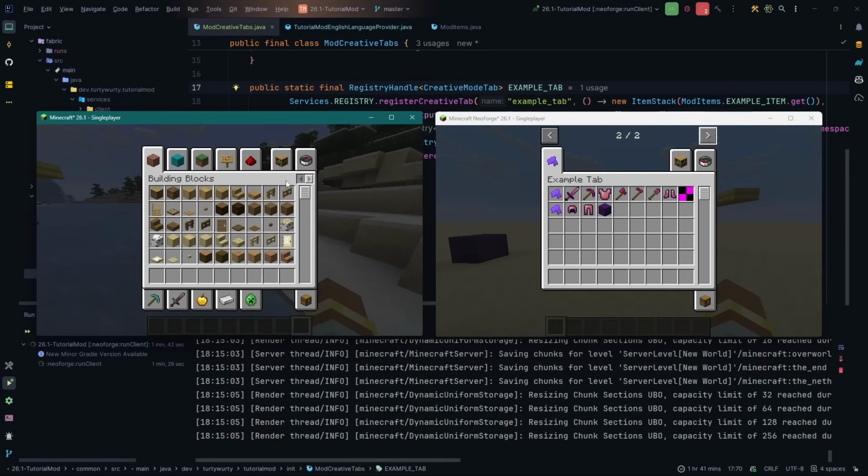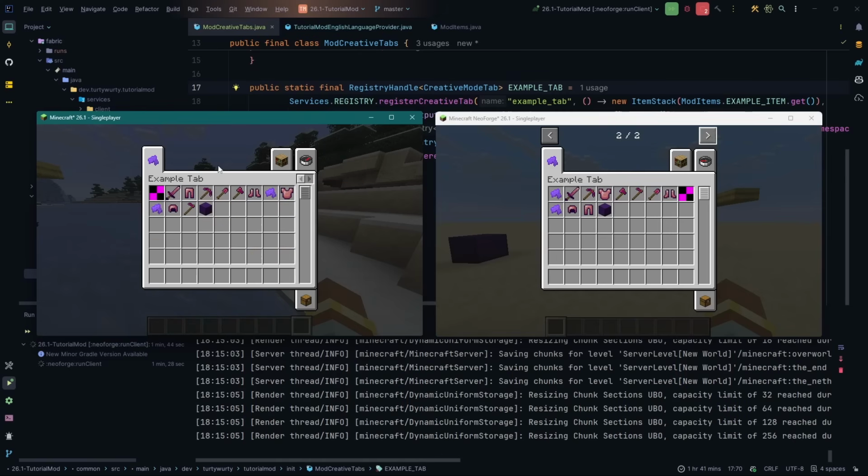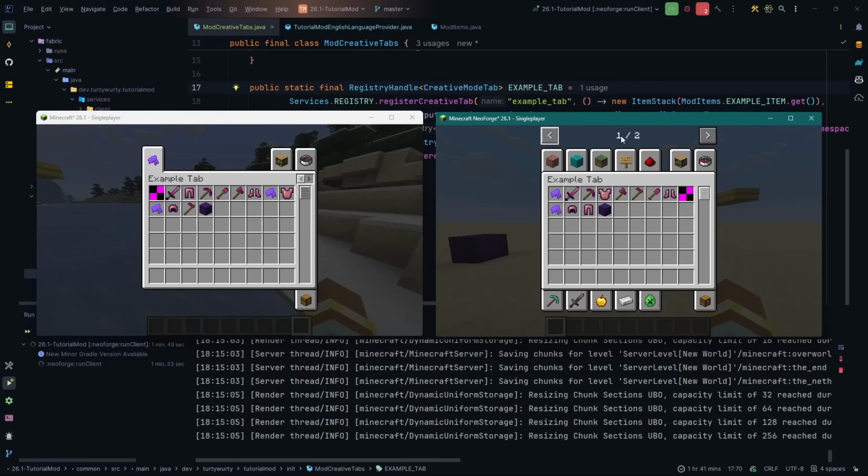So in Fabric here, you just need to go to this page thing on the top right, and then you'll see our tab. On NeoForge, you have these two big buttons at the very top, so you can just switch to the right page. This will show up basically when you have multiple pages. So yeah, you can see in here that we have our tab.